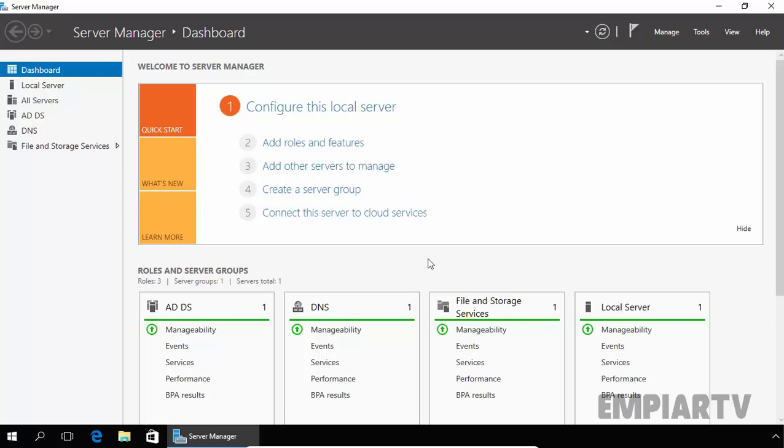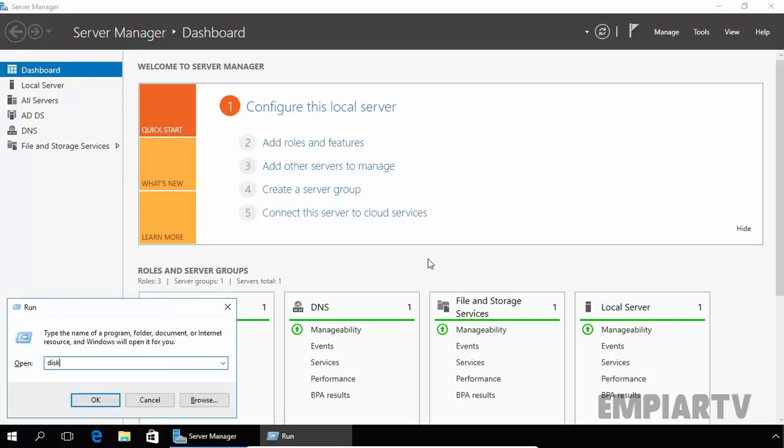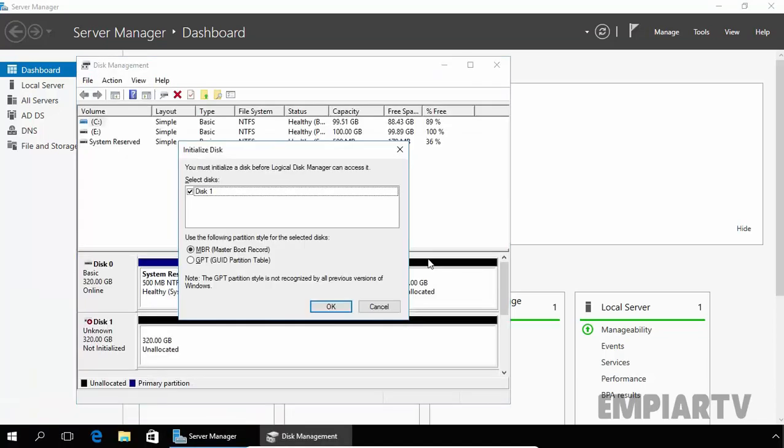So let's see the demonstration on this virtual machine, on which one additional hard drive is already mounted. So let's open Disk Management, and this is the first console. It's asking for initializing the disk.